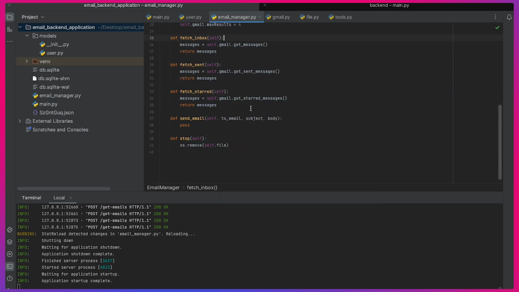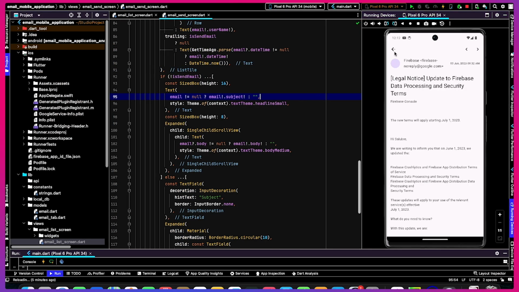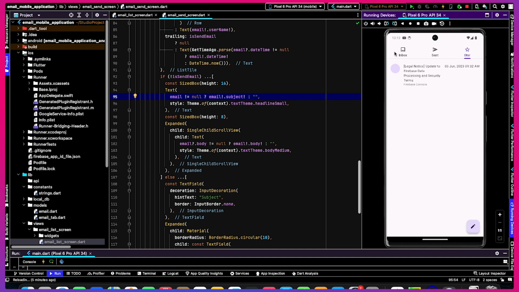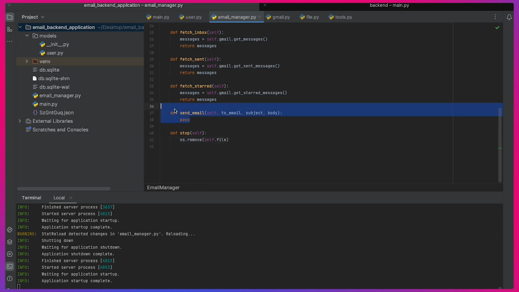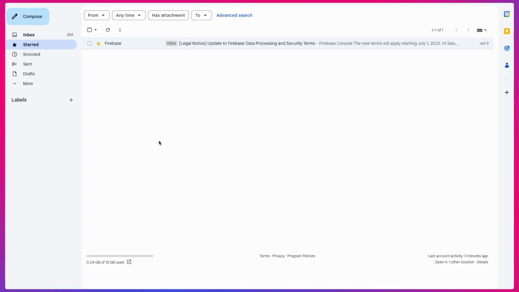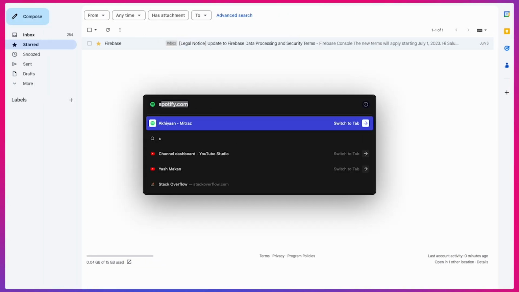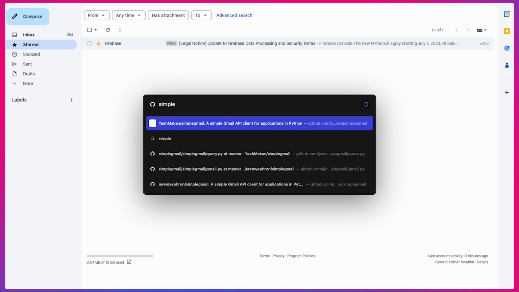Right. So this is the reading part. Let's now focus on sending as well. Will I be able to send email as well? So I can go to the send here. I can mention my email address, subject, description, and then on clicking send, it should be able to send my email. So let's go back, and here the send email logic is not yet written. So what I'm going to do is go to the Arc, and I will go to the simple Gmail repository.